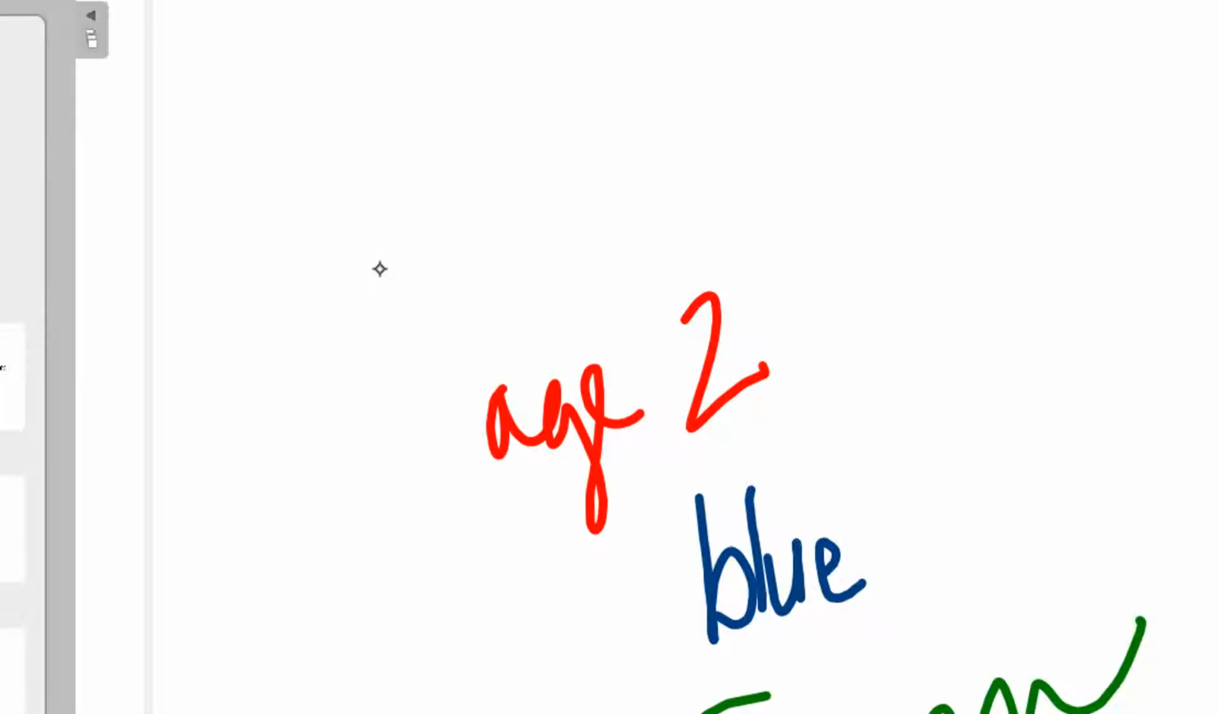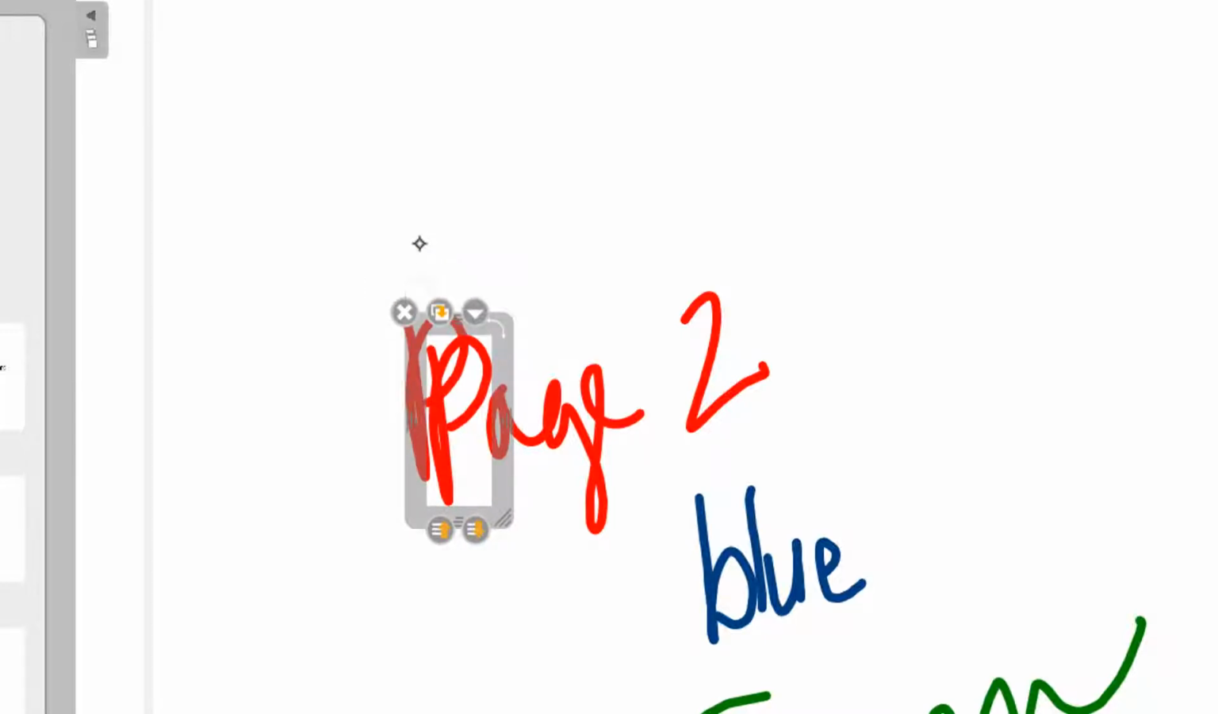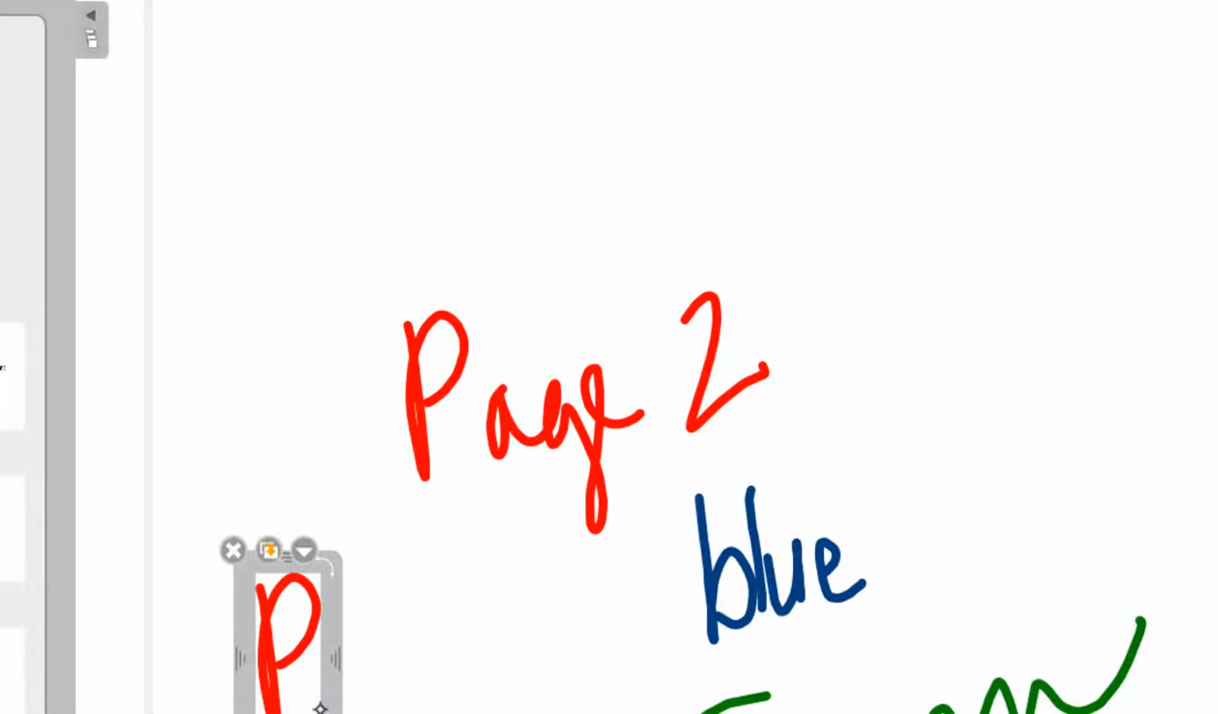I'm going to Control Z and get that back. I'll tap on the P again to see my other options. The next option you see at the top of that gray bounding box is to duplicate the selected object. So if I tap that, I can have a duplicate of the P that I drew and move that around as a separate object. I'm going to undo that.